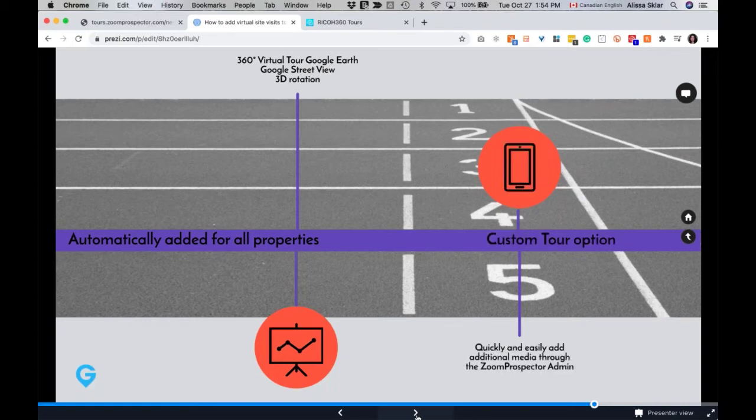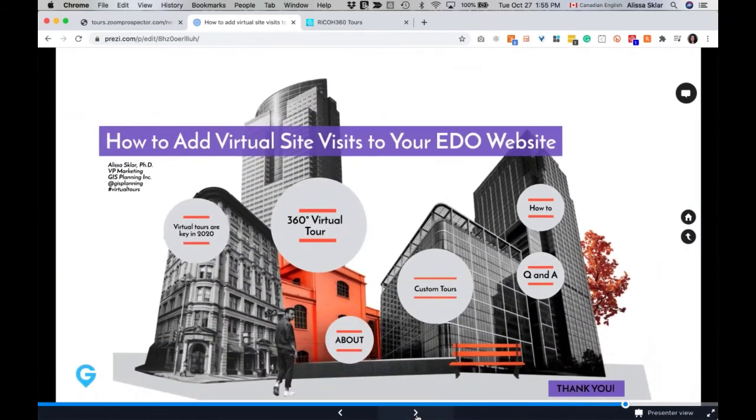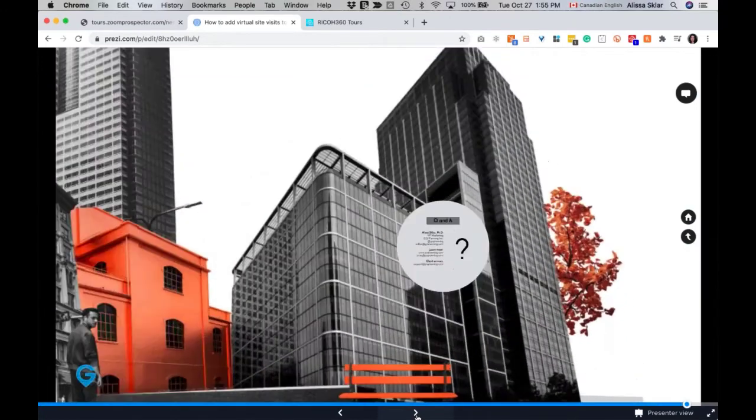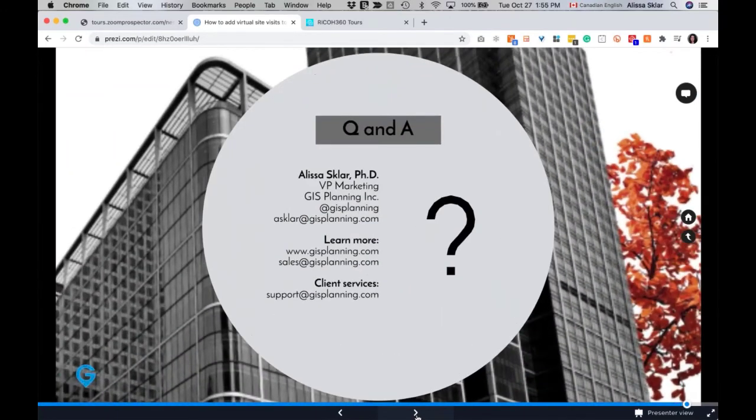However, if you have custom tours, this can be quickly and easily added through the admin and the back end of the product that creates a custom tour button. You input any media that you've got there. We support many, many different kinds of media formats, and that takes you to the end. So that's a little bit of an overview of virtual tours for economic development and corporate site selection.